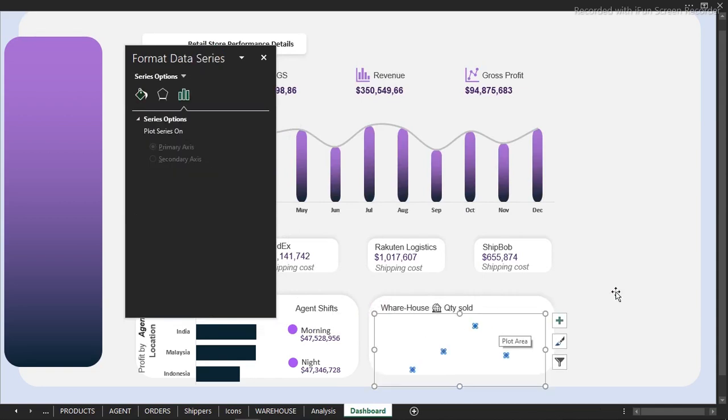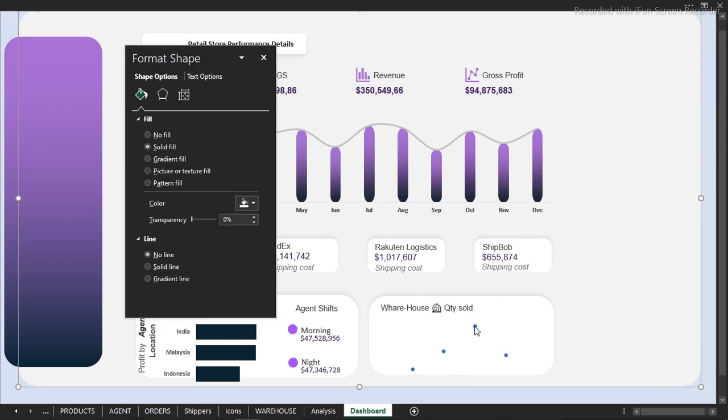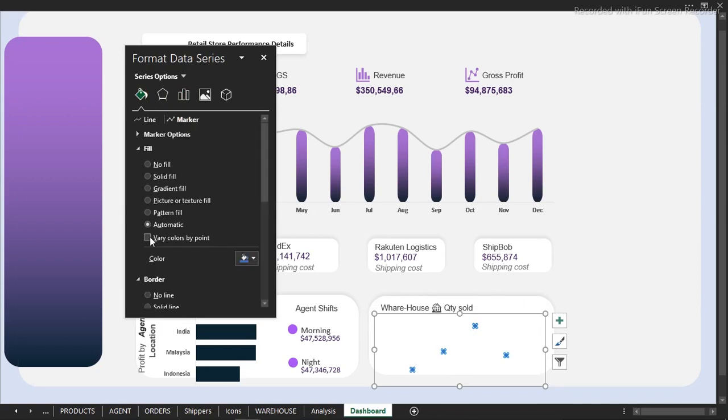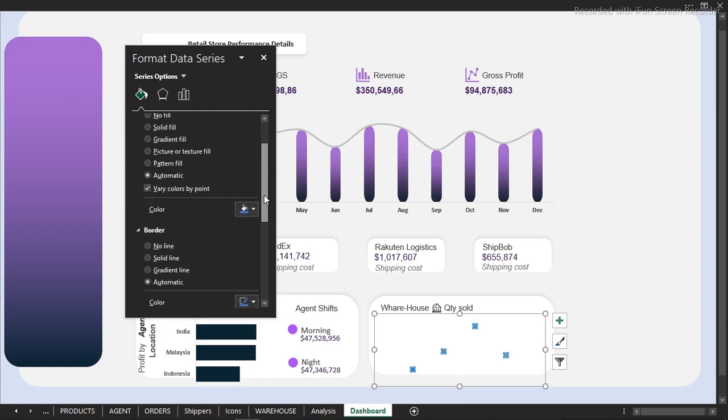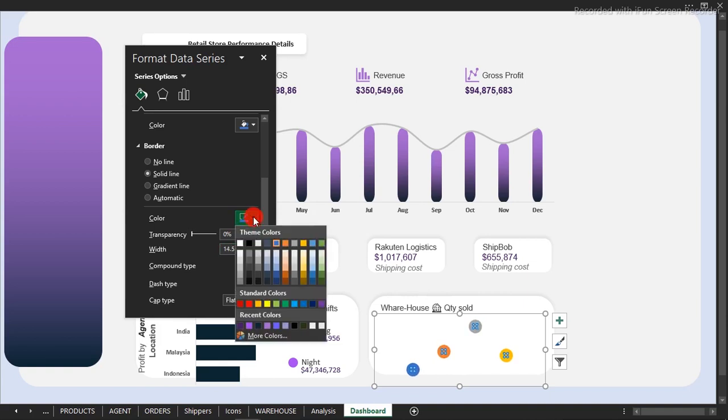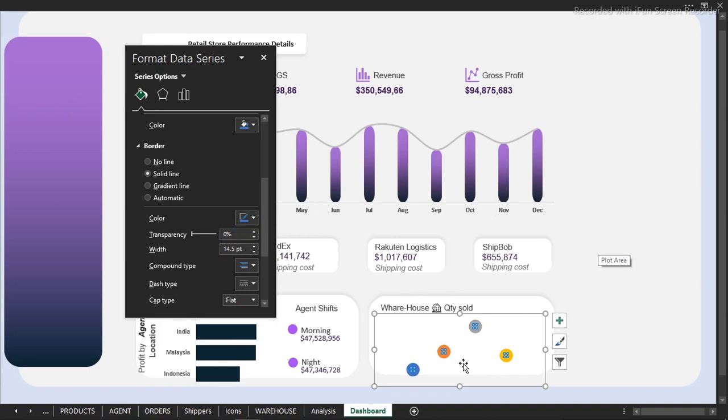Okay, what else can we do? Just make sure you select these particular bubbles right here, go to marker, and from marker, vary color by point, and we have just gotten that done. I'm going to scroll all the way down and increase this particular aspect here. It's going to make it bigger than what it is right now, so you can extend it until you are satisfied with what you really want to have. You can also change the color to whatever you like.